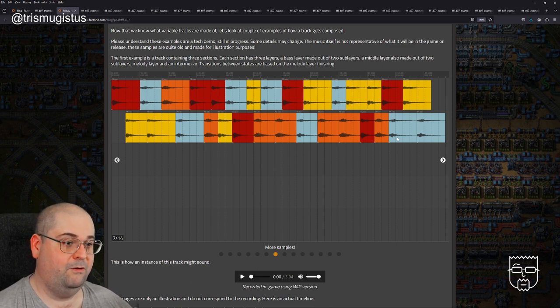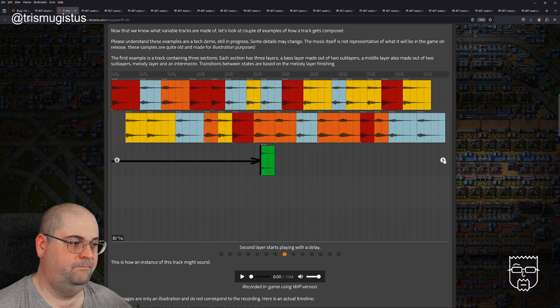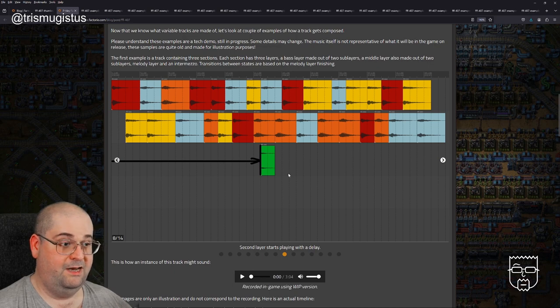So they're playing a note progression of just CDE or something, random. So that's what that sample is. And then a variation of it is DEC or something like that. And so they play those variations, but of course you've got two instruments playing at the same time. Ah, the second layer starts playing with a delay. Okay, so that's the delay, obviously.